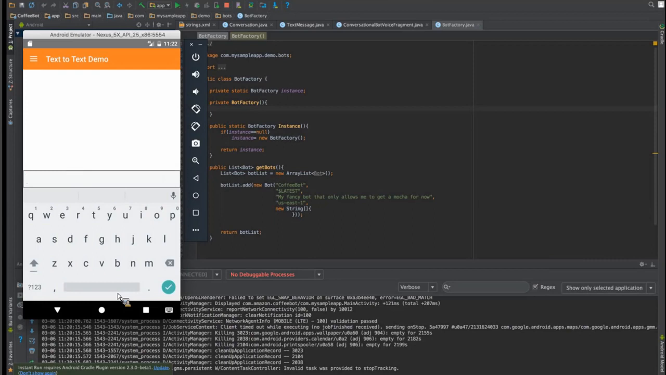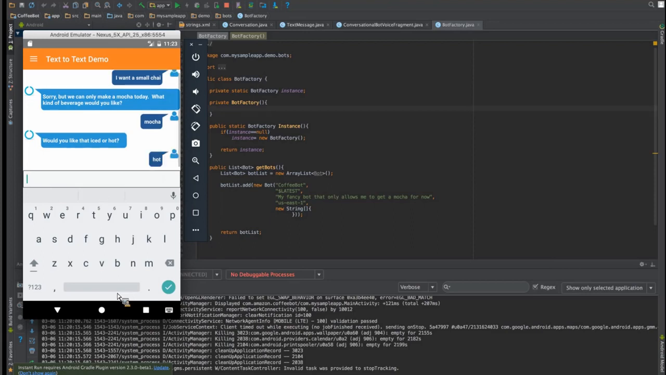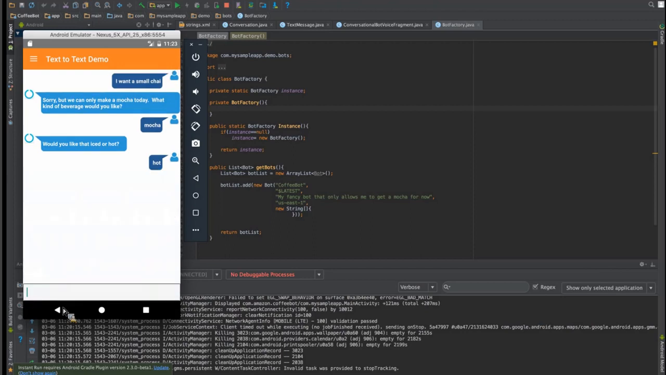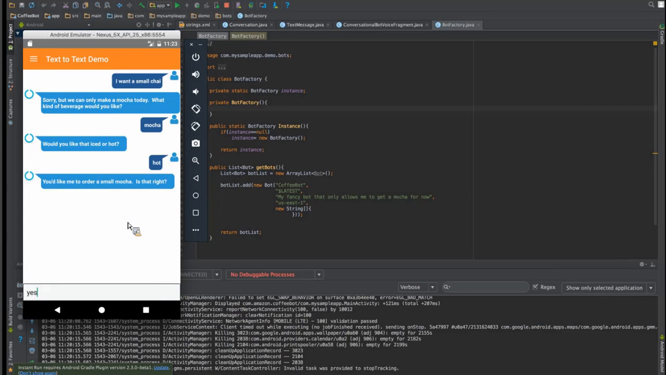So as an example, I'm going to say, I want a small chai. But unfortunately, we can get nothing but mochas from this place. So we say, fine, we'll get our mocha. And we'd like that hot this time. So, just like with the voice application that you heard a few minutes ago, the text application allows us to use a text bot to place an order for our mocha.